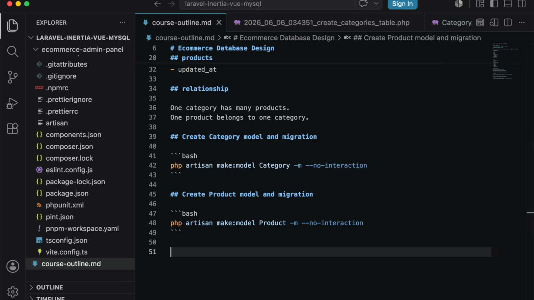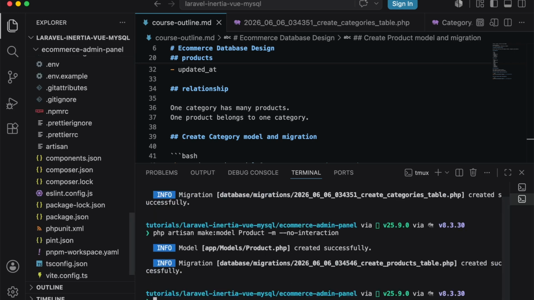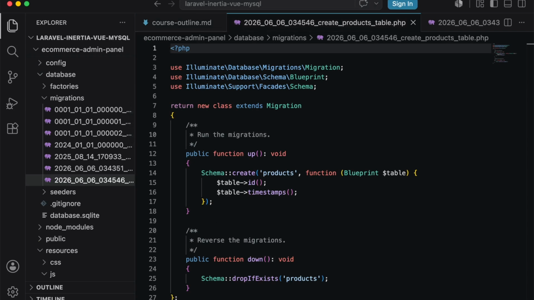Next, generate the product model with a migration. This creates the second table and the model class for product data. Run the product command now. Laravel creates the product model and a create products table migration. Open the generated products migration.